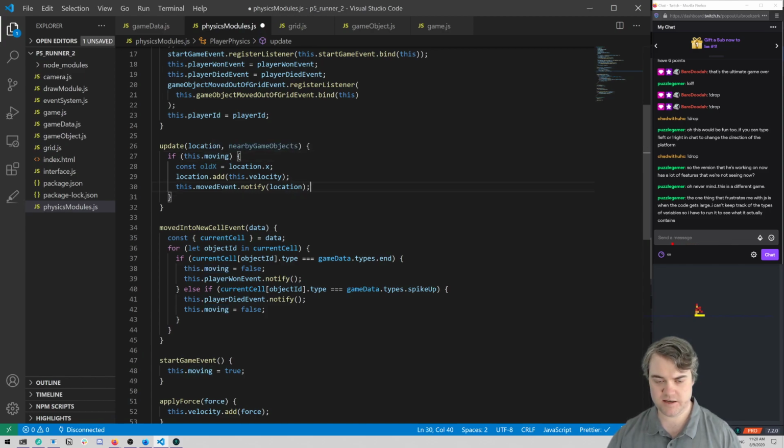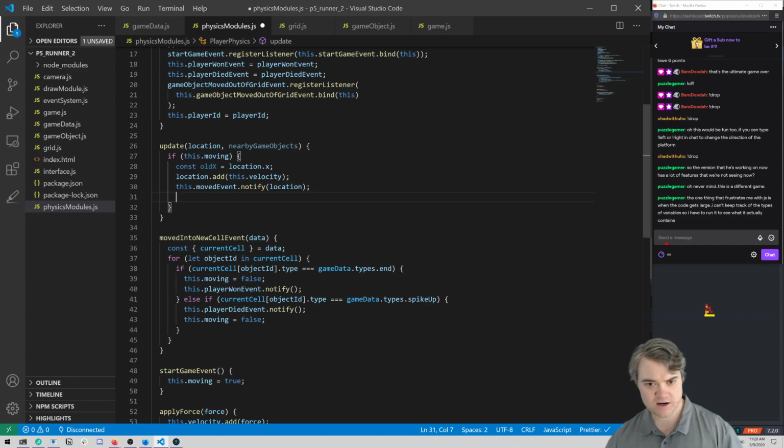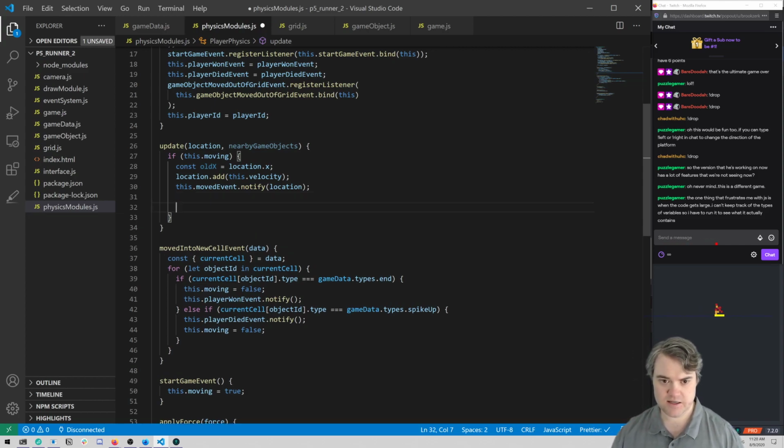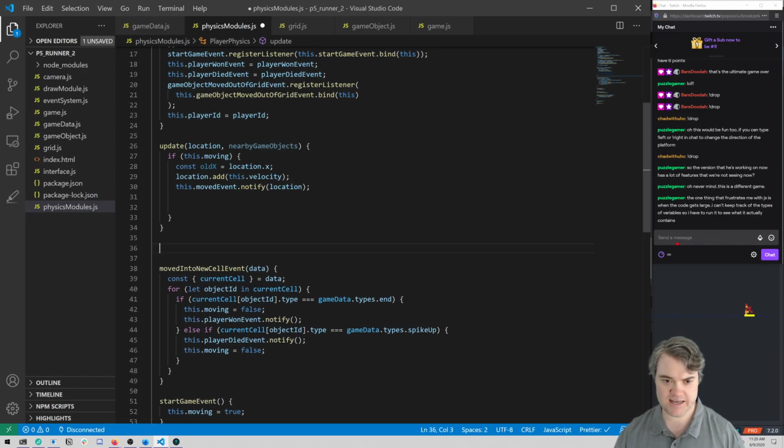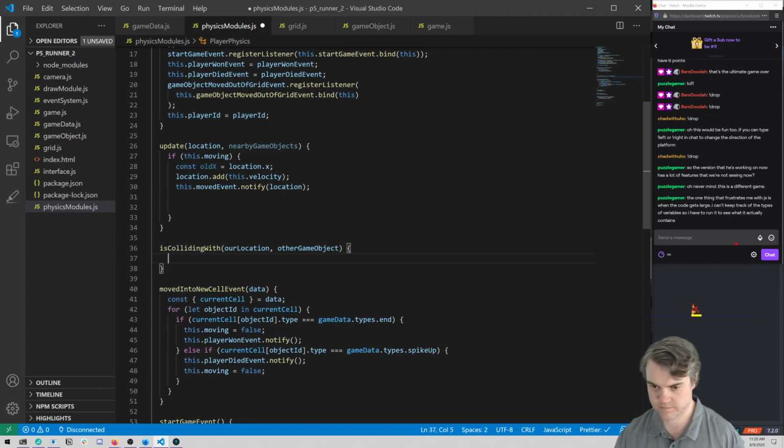So if we are moving, we've added our location to our velocity. Let's then determine, are we colliding with any of these nearby objects? So this could be like is colliding with, and then we have our own location, and then an other object. Okay.